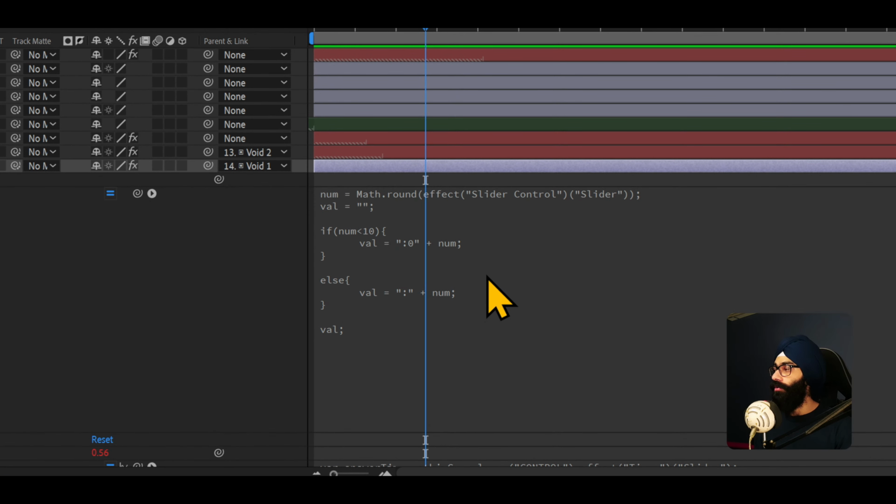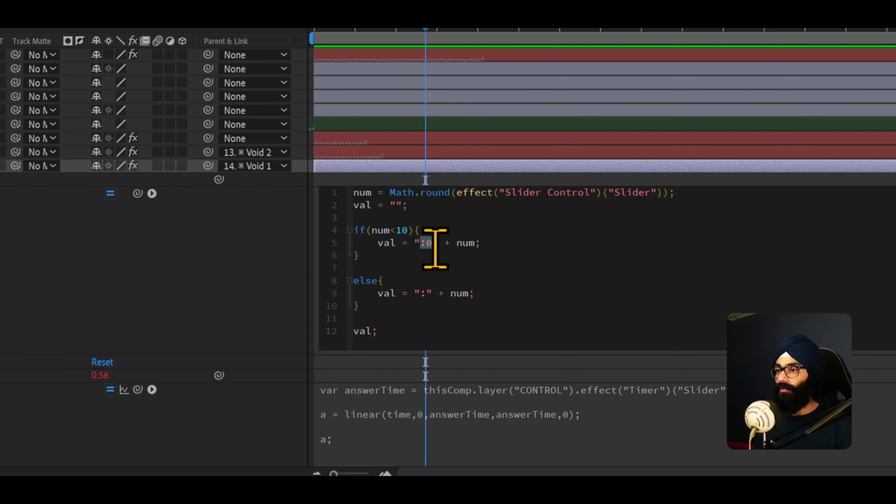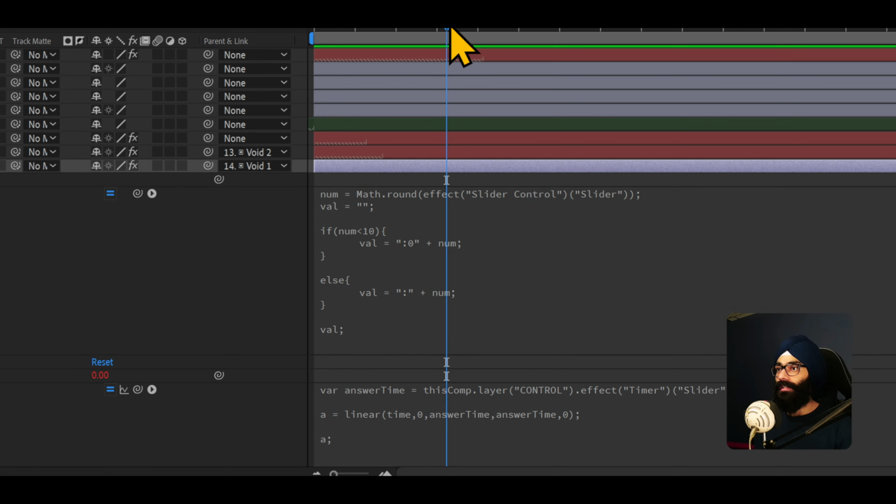I'm taking math.round because we don't want decimal values, so val is 0. If num is less than 10, value is this colon 0 plus num, else value is this plus num. Just because I want to have 10, 9, 8, 7 that way. When it is less than 10, you want to add a 0 in front, but when it is 10, you just want the num. So that's the source text.